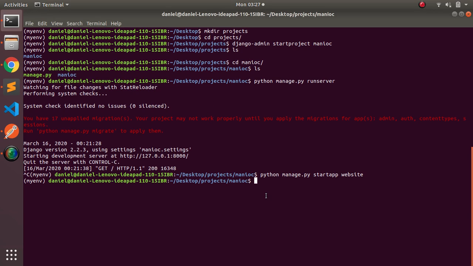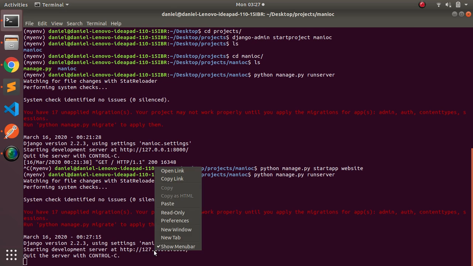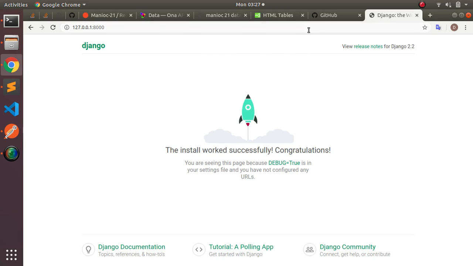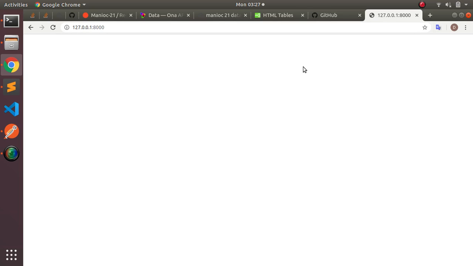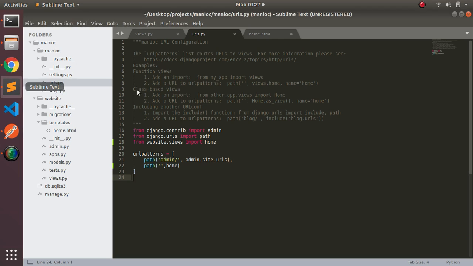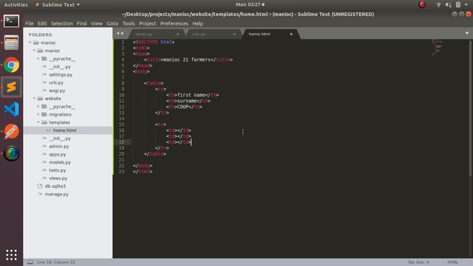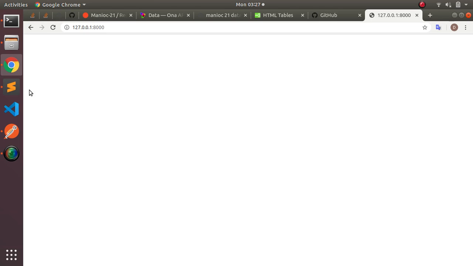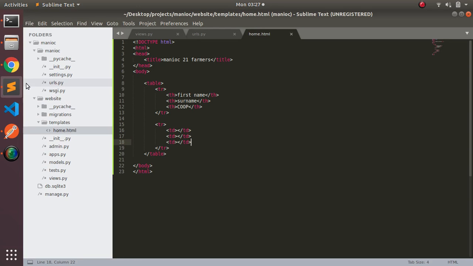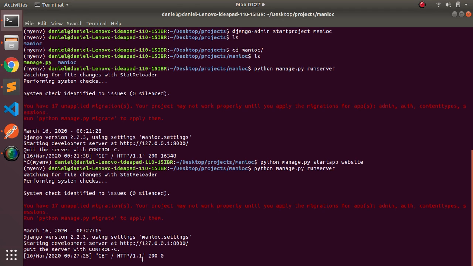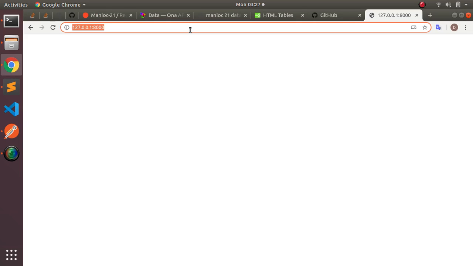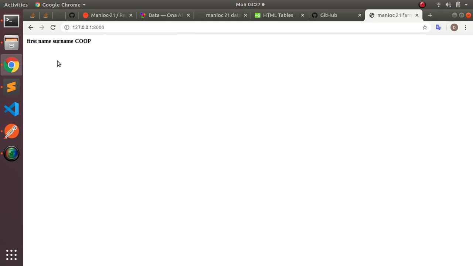Then the next thing you do, we run our server. Let's run our server. You see, it's running. So let's copy this URL and put it on our website. First of all, make sure you have saved everything, like click save all. Now we copy our URL and we put it on our website. So as you can see here, we have our basic table, first name, surname, crop, but there's no data on the table, just empty. There's nothing here to be displayed.